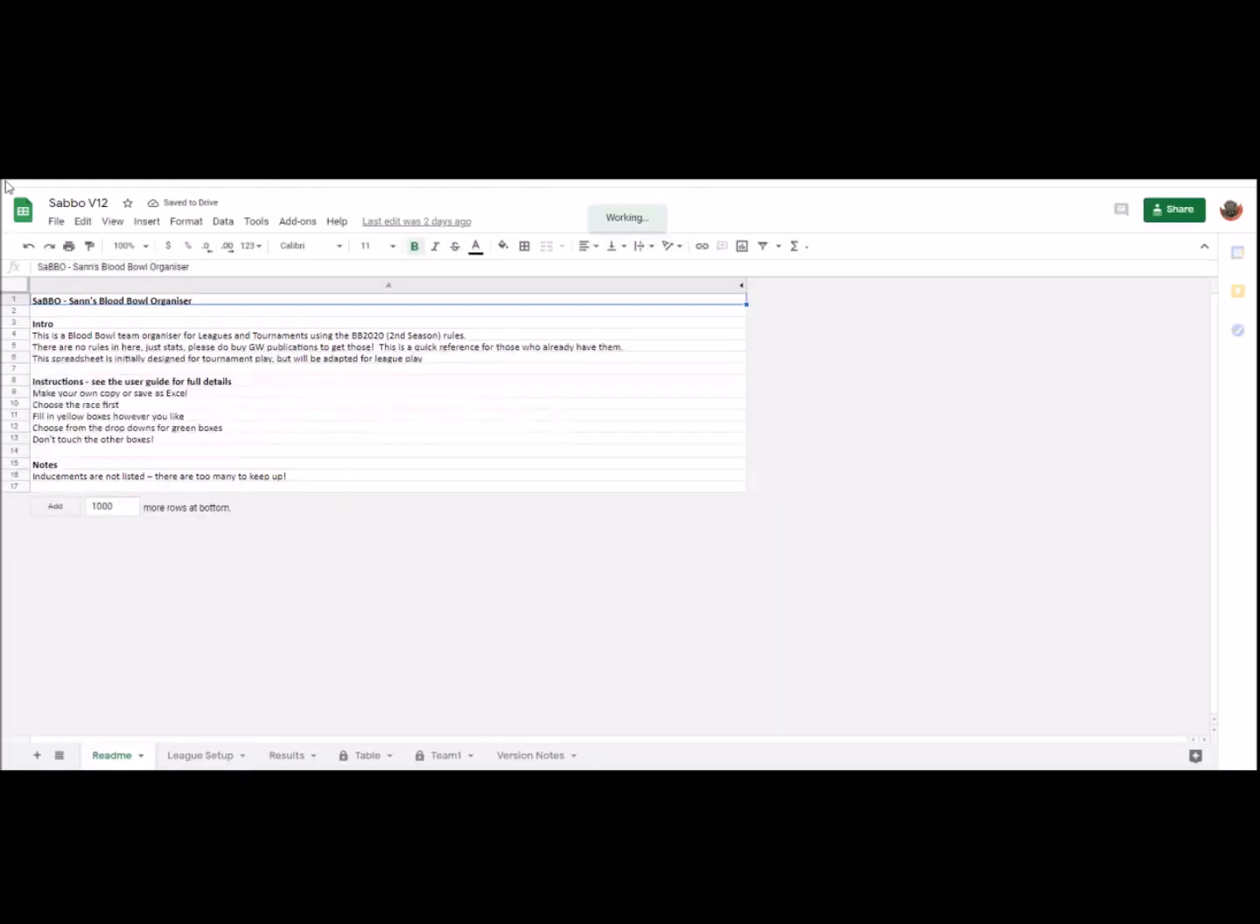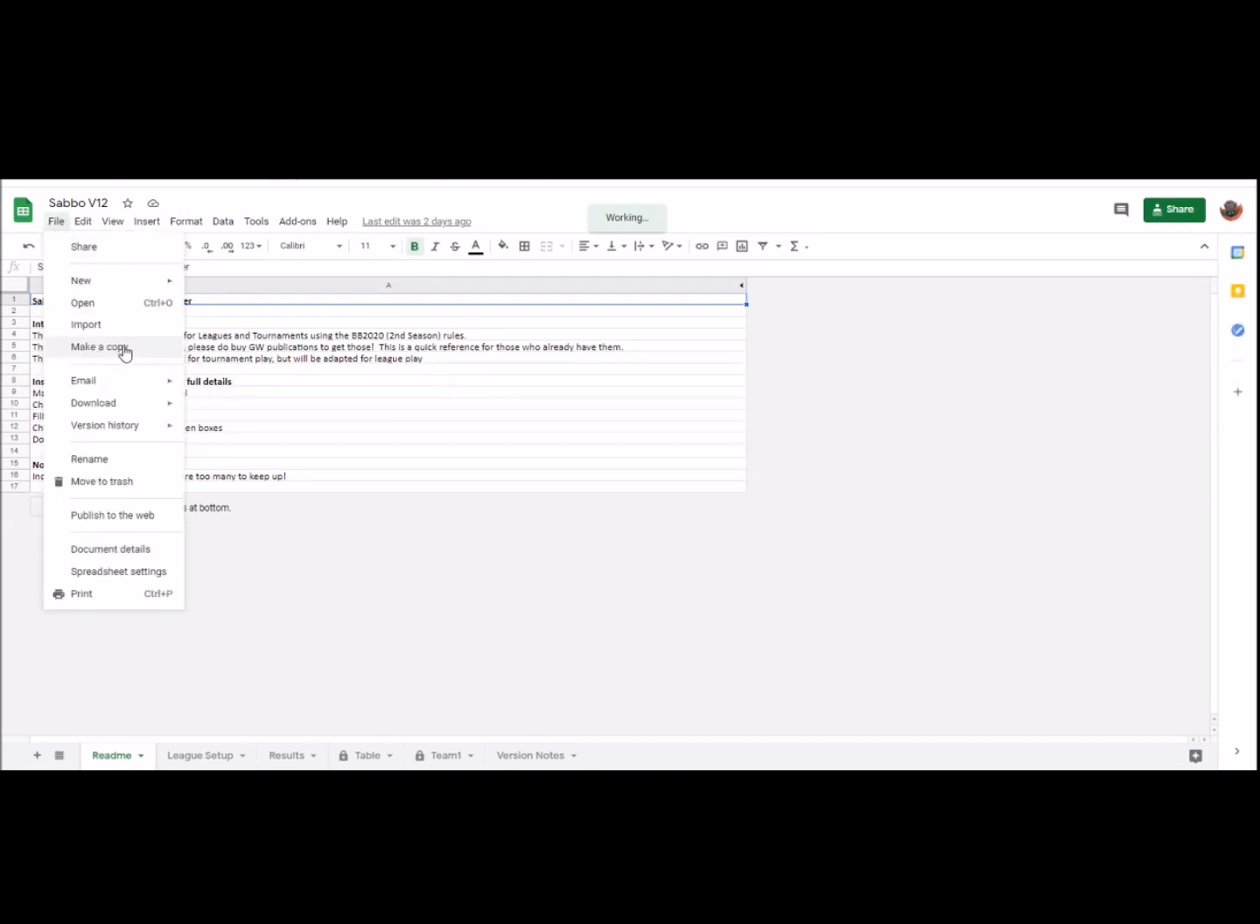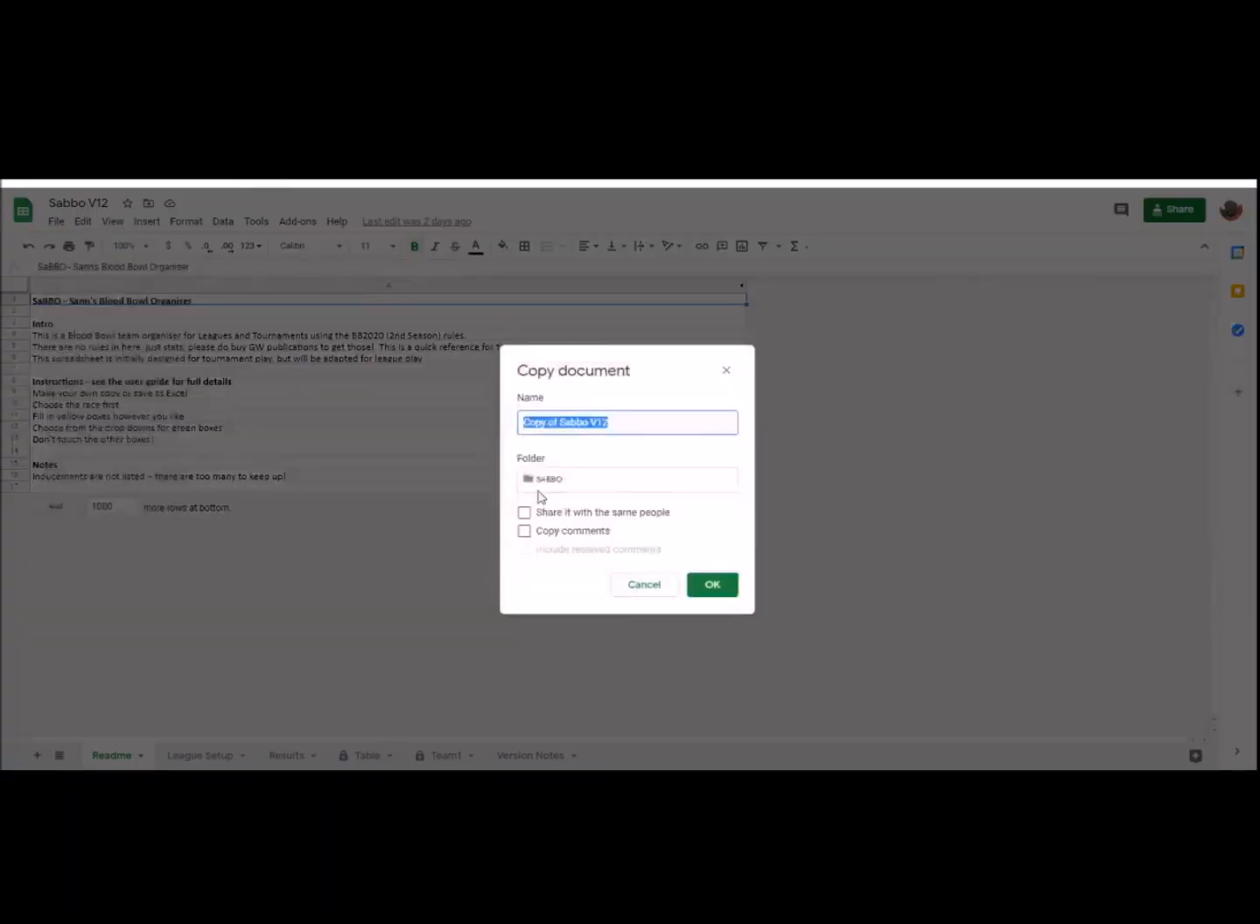So, without further ado, you just click on that link and it takes you to a Google Sheets. And the very first thing you should do is just create a copy. So you just click on File and then make a copy and then save it there. So I'm going to just call that a SaBBO test demo version. Cool. And then that takes you to your own version.